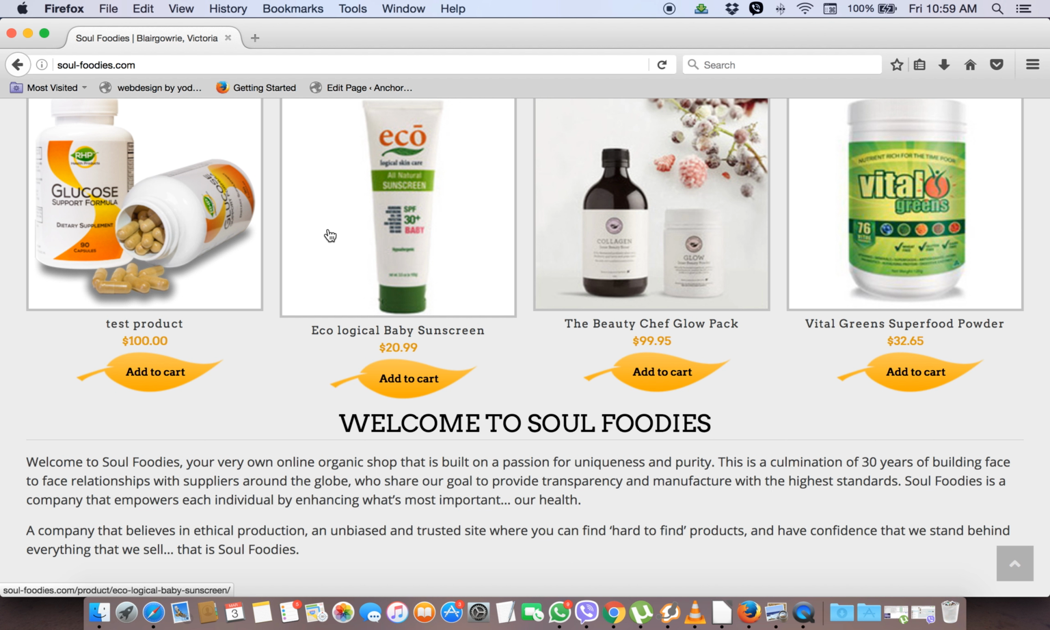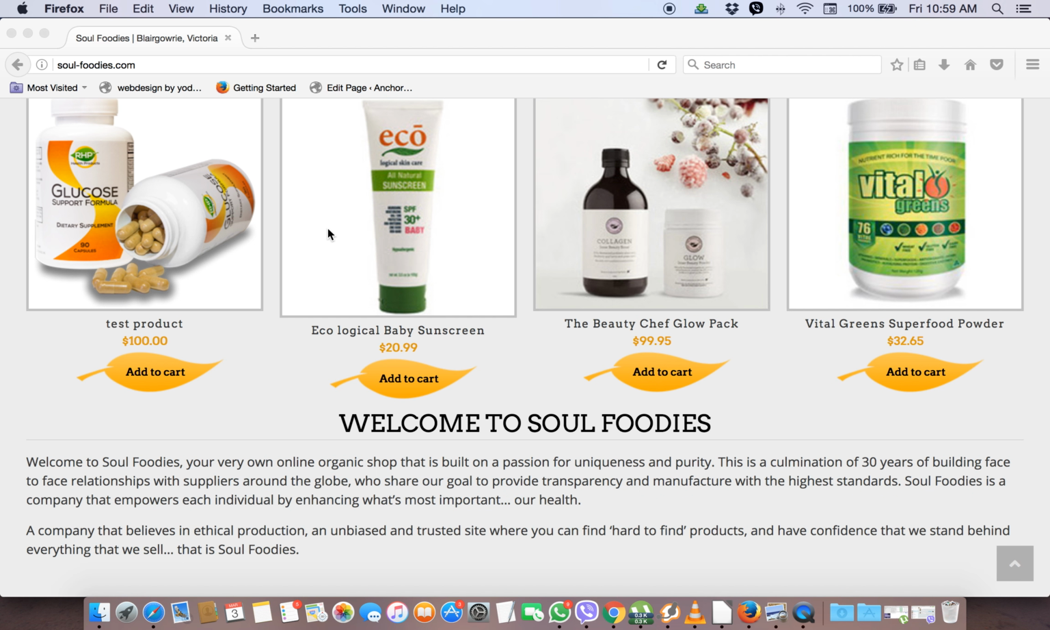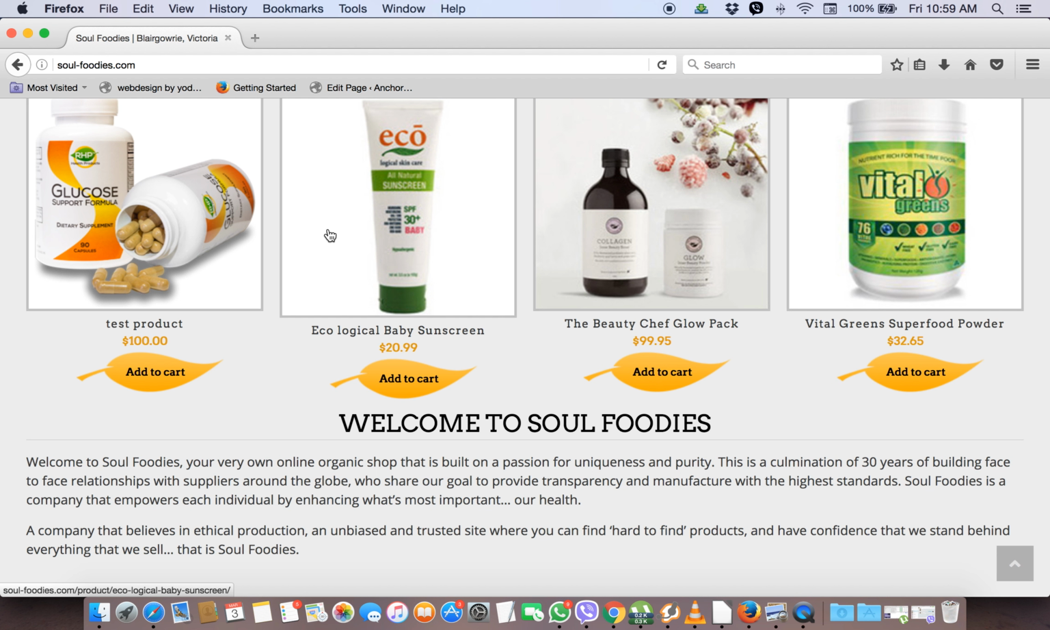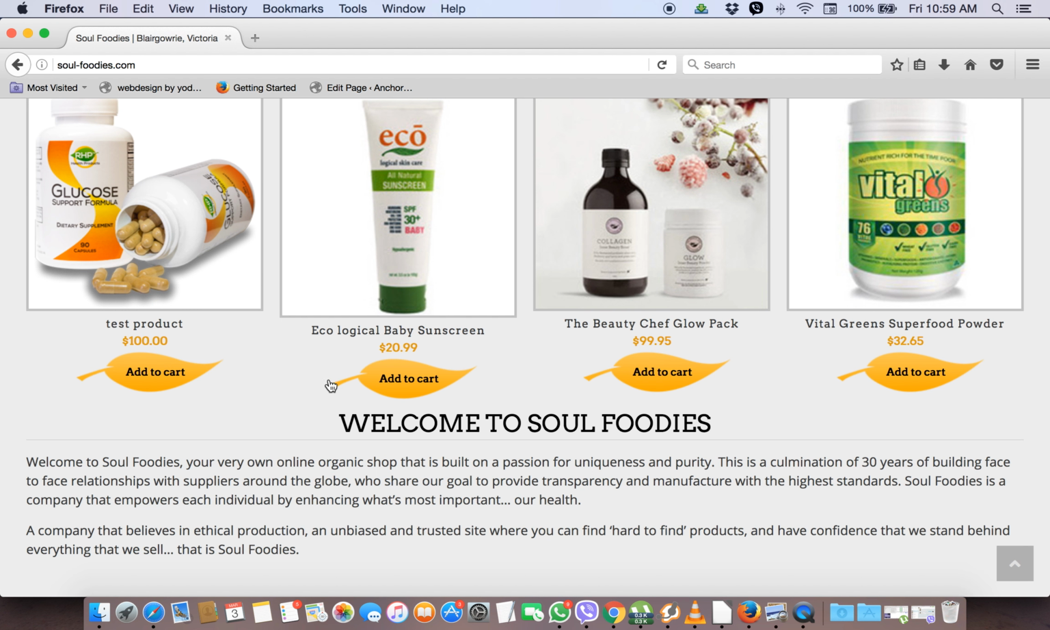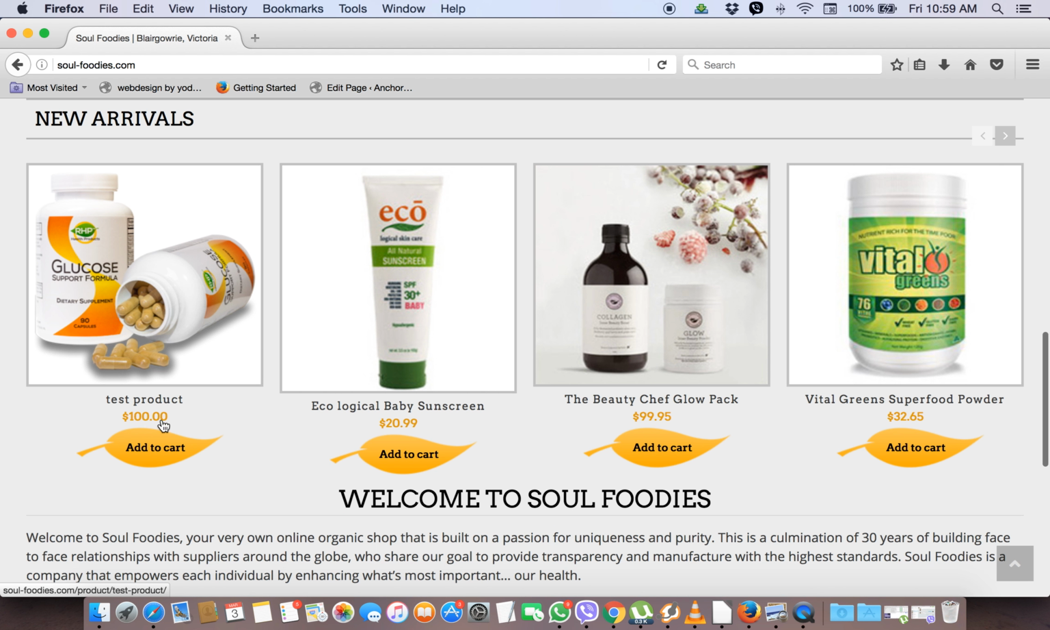So what I've done is I have opened up the admin and the website on two different browsers, so that they don't conflict, because if I log in as an admin, I cannot shop as somebody else. This is Firefox, and I have Safari here, which has the dashboard. So let me go to Firefox. We have this product called test product, the price of which is $100.